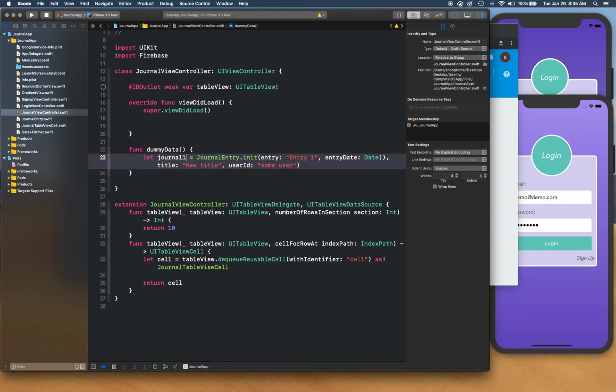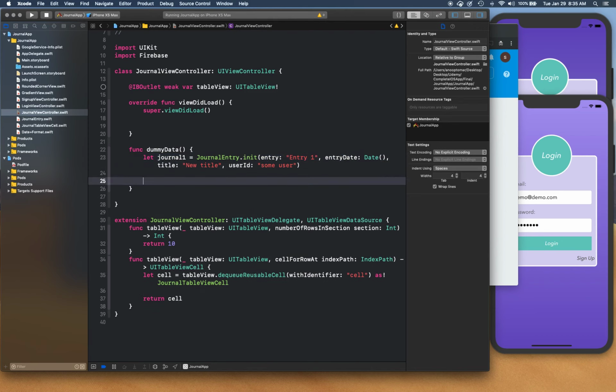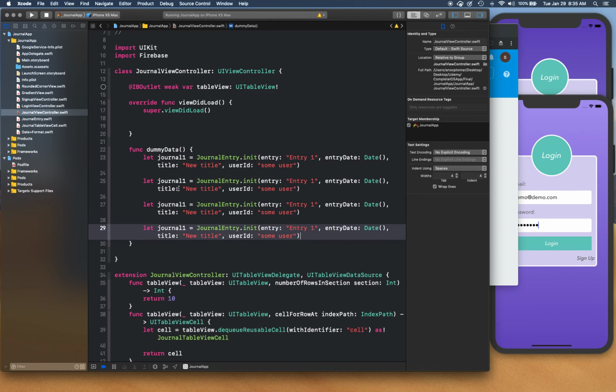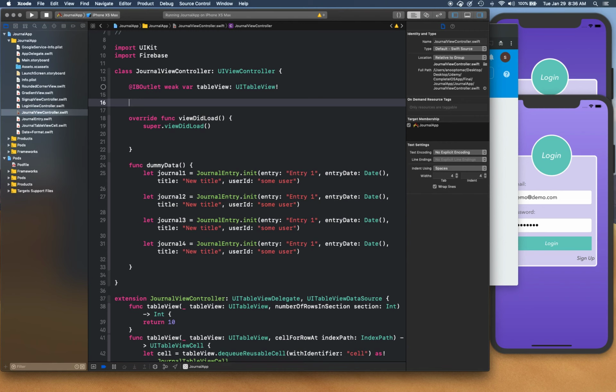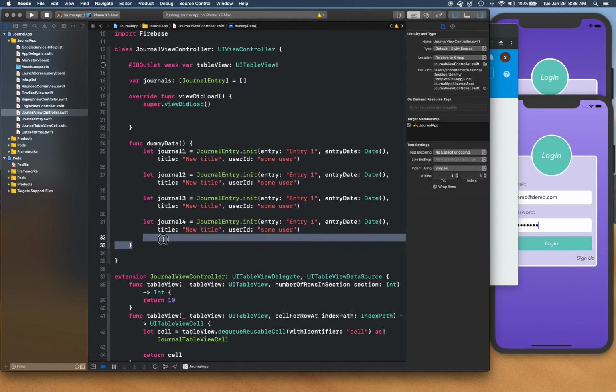basically a dummy data. So I'm gonna copy this and paste it a few times. 2, 3, and 4. Okay. Then what we're going to do is we're going to create an array. Journals. Array of journal entry. I'm going to initialize it to empty. And we're simply going to add that.